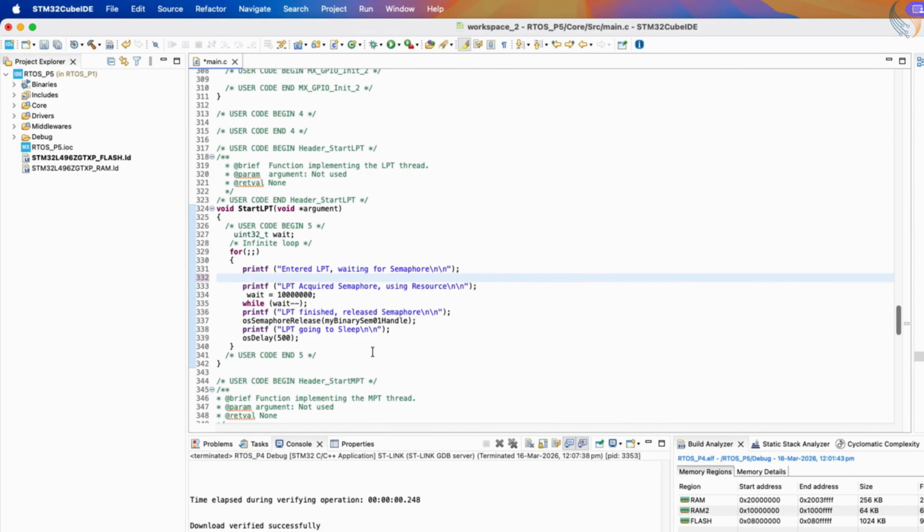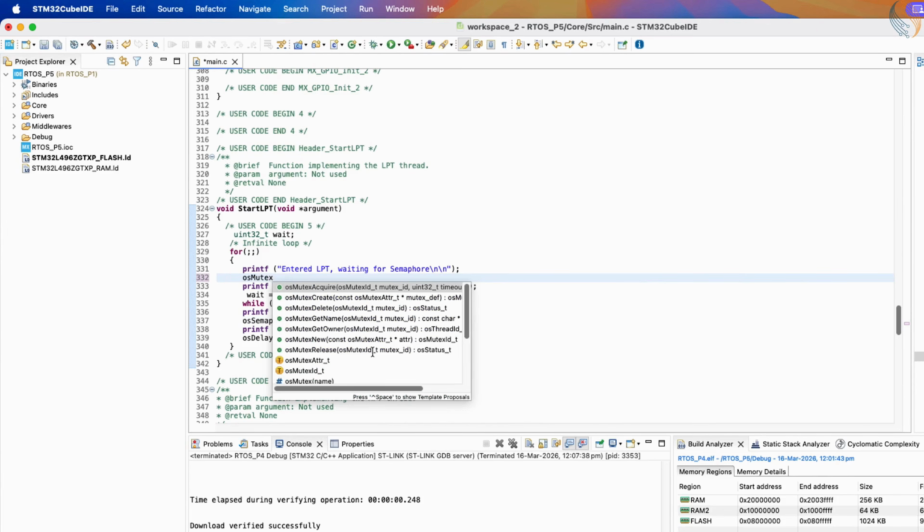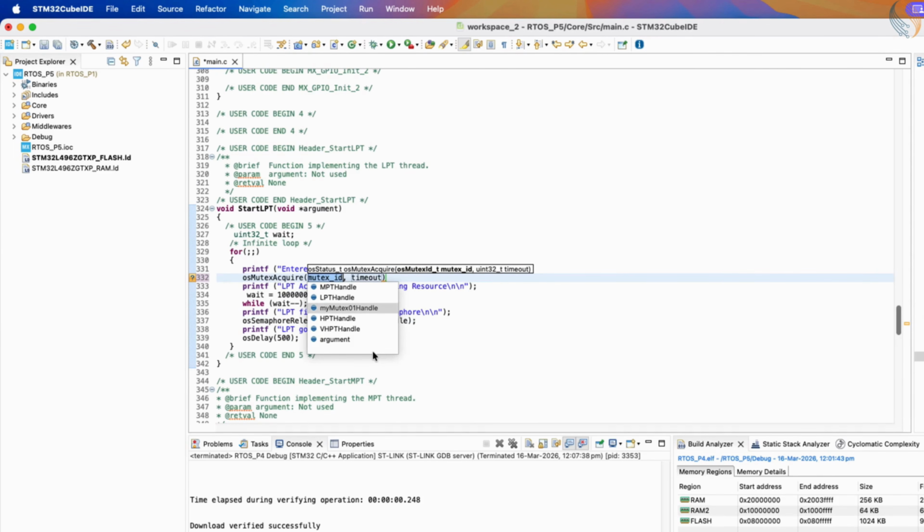Instead of acquiring the semaphore, we will now call OS mutex acquire to acquire the mutex. The first parameter of this function is the mutex handle, and the second parameter is the timeout. The timeout works in the same way as it did for the semaphore. The function will wait for the mutex to become available. If we set the timeout to 0 and the mutex is not available, the function will immediately return with an error.